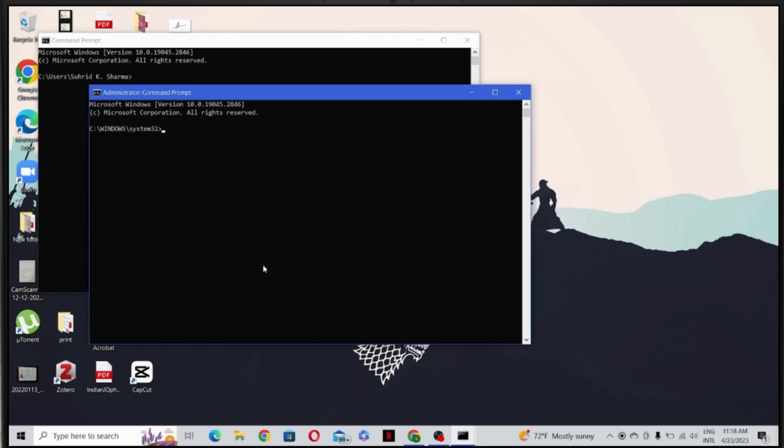Now in the prompt, what you have to type is sfc space /scannow. Now click Enter, and the scan might take up to 5 to 7 minutes. After that is complete, you can restart your computer. After you've done that, you'll be able to see a huge difference in your PC's functionality.